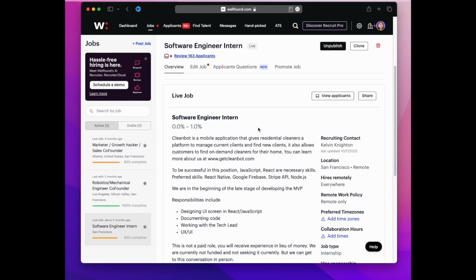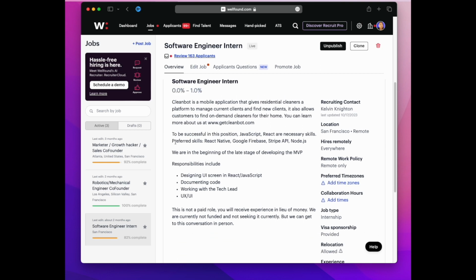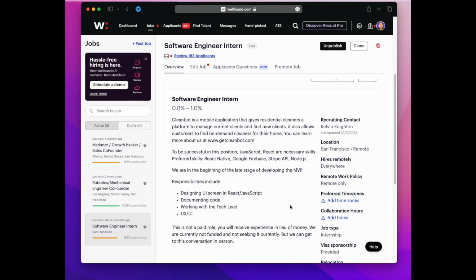Okay, so it's pretty simple. This is the equity range, which is really nothing. And then it's just about our company, about us, a little link to the website, and then what it takes to be successful in this position. You can read for yourself. But that's mostly it, and some responsibilities. And then, again, including here that this is not a paid role, and so on and so forth. You can make it as high-tech as you want or as simple as you want. It's really up to you. So I'll keep it moving on.